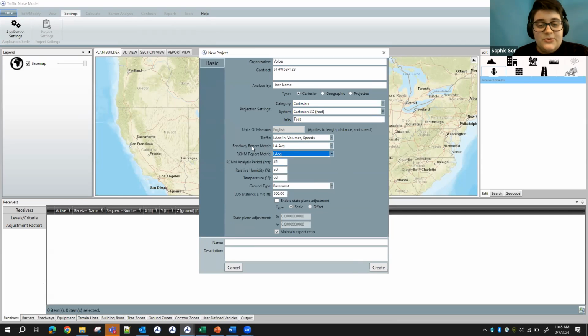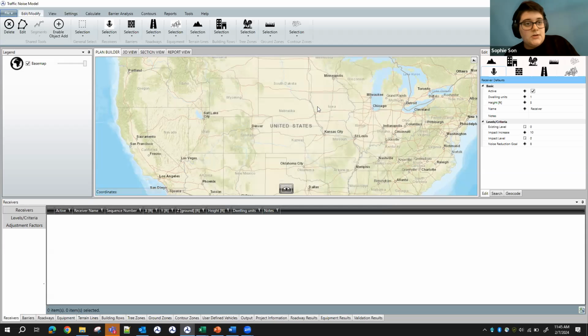And again, this roadway report metric is the same as before. You have all the same options that you did before. We just called it roadway to make it clear which one that setting is for. And let's create our project.